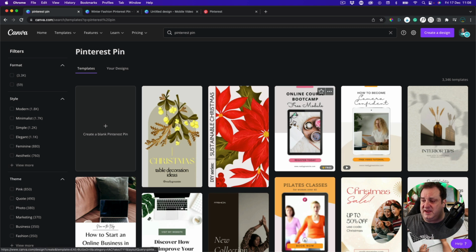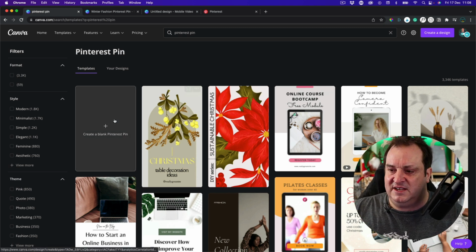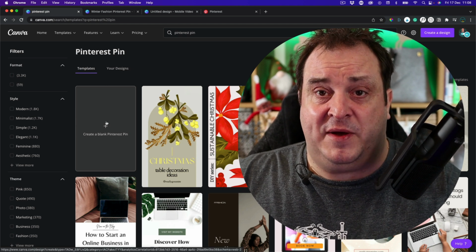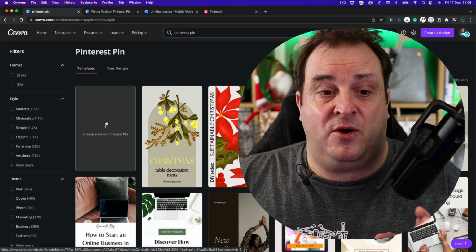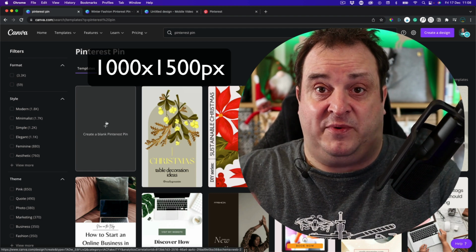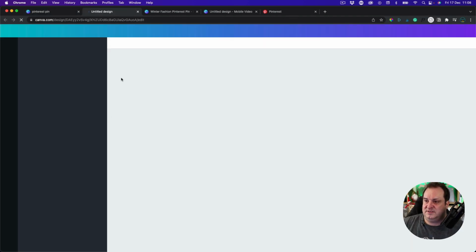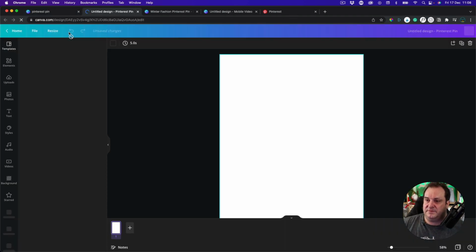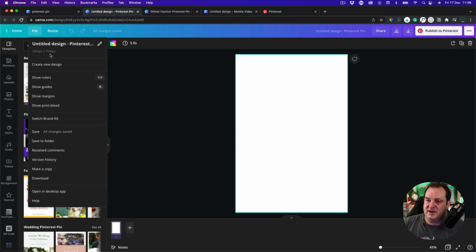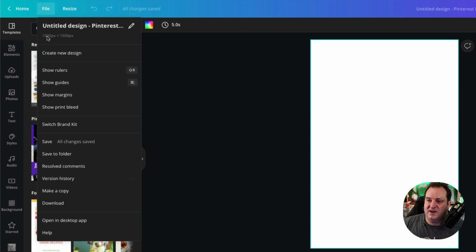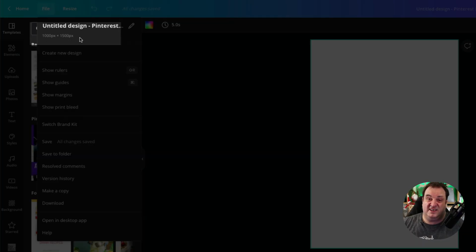If you're creating a pin, you'll see some of these look like different sizes. What you're actually doing is creating a Pinterest pin, or a video pin, or an idea pin, which is going to be 1,000 pixels wide by 1,500 pixels tall. When you create a blank template, that's the size that you'll get. Okay, and you can check that if you click on file. If you're never sure about what the actual size of an image or a template is, you can click on file and it'll tell you under here. That's where you can find out.